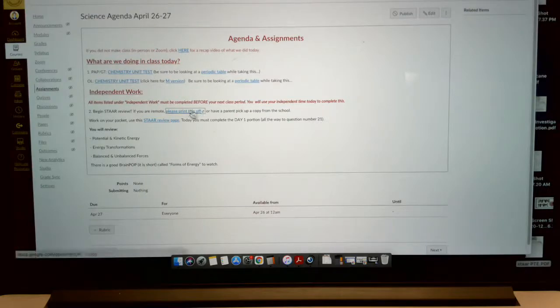We're going to be using this packet every class between now and May 6th. It's chunked, it's broken up into 4 different days. As you're working on it, you're also going to be using the STAR review page linked in our Canvas agenda.